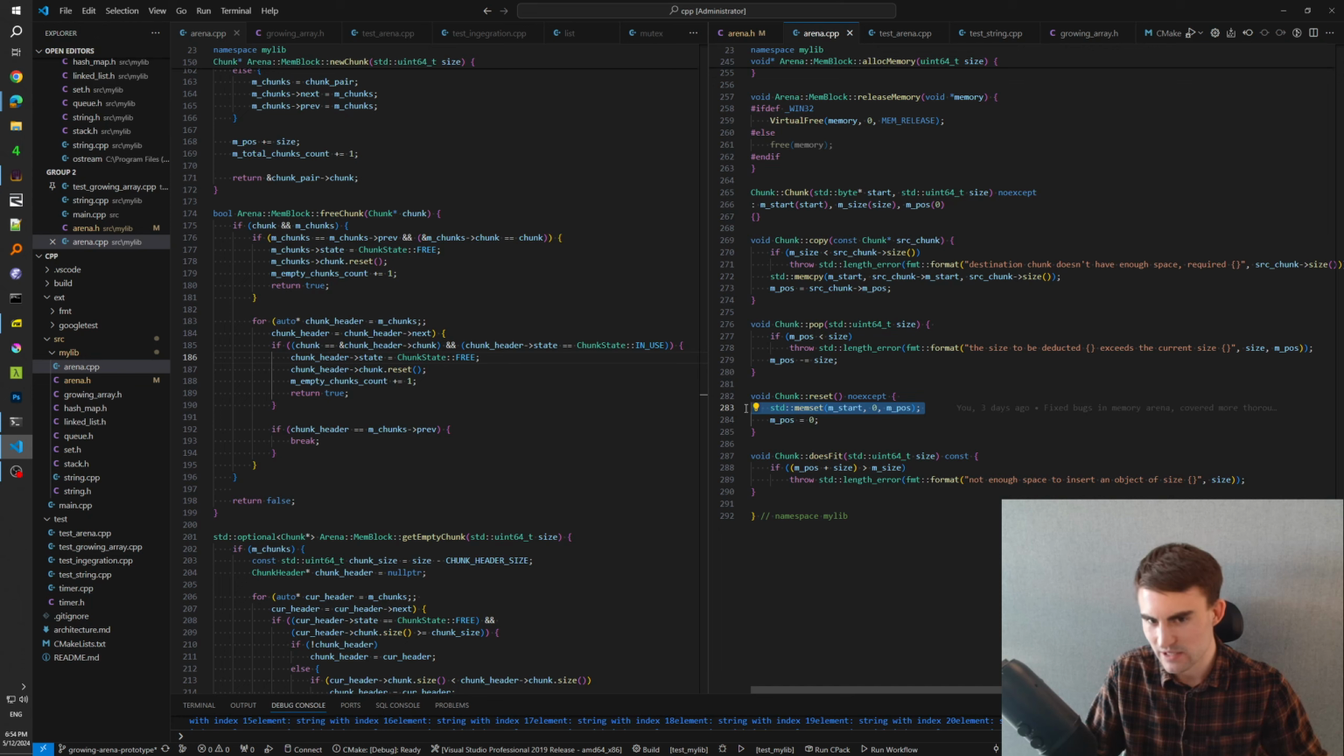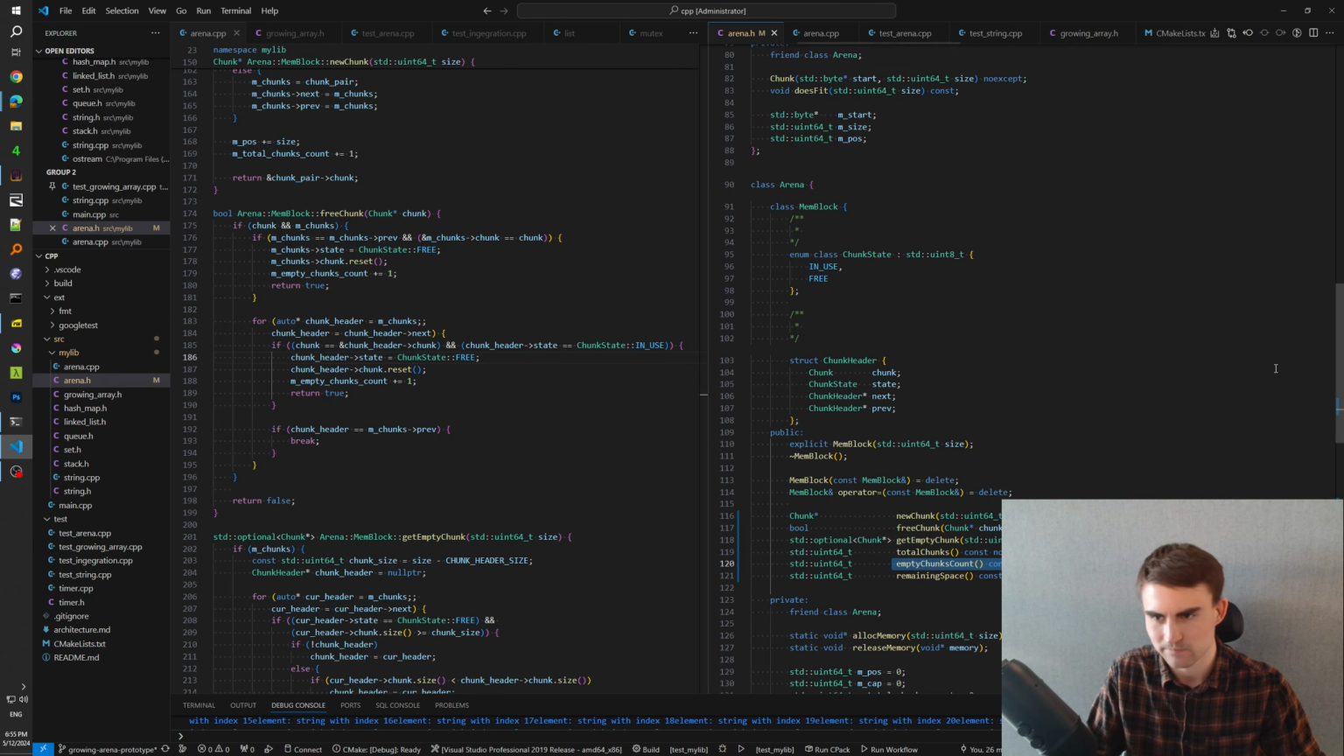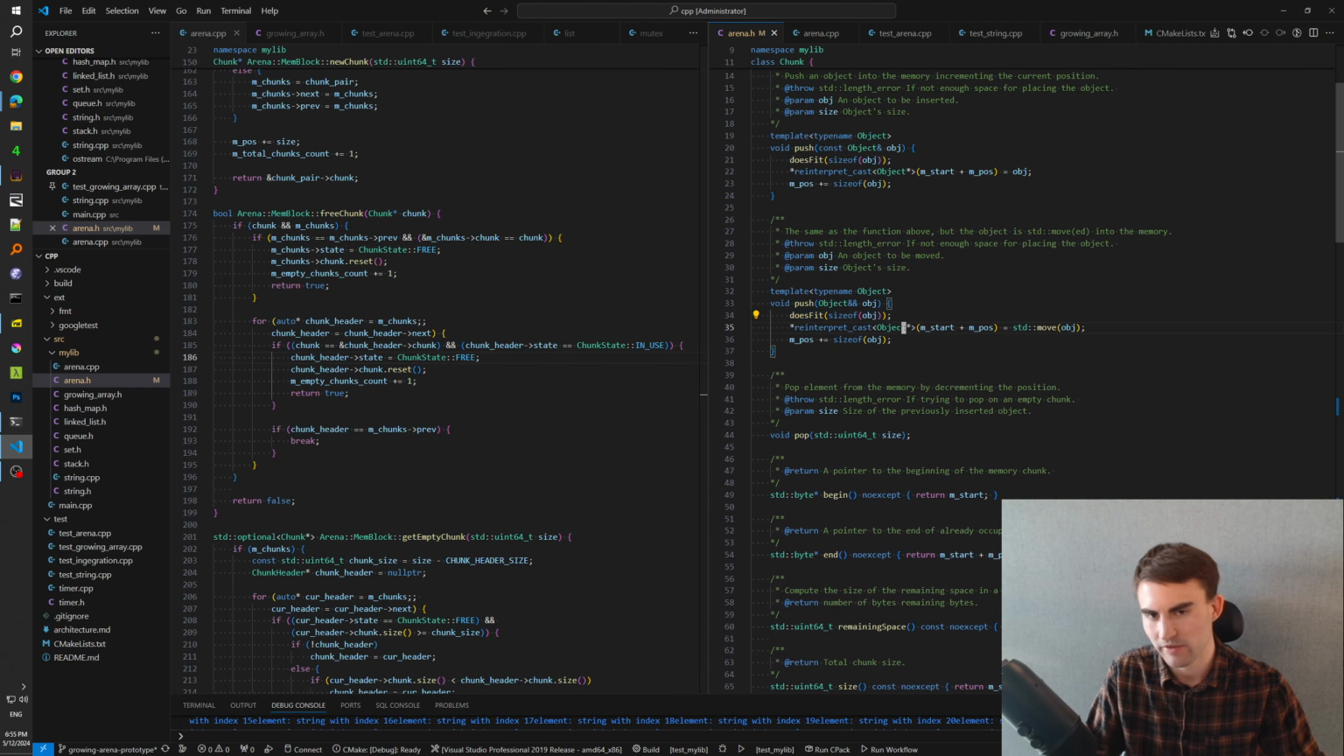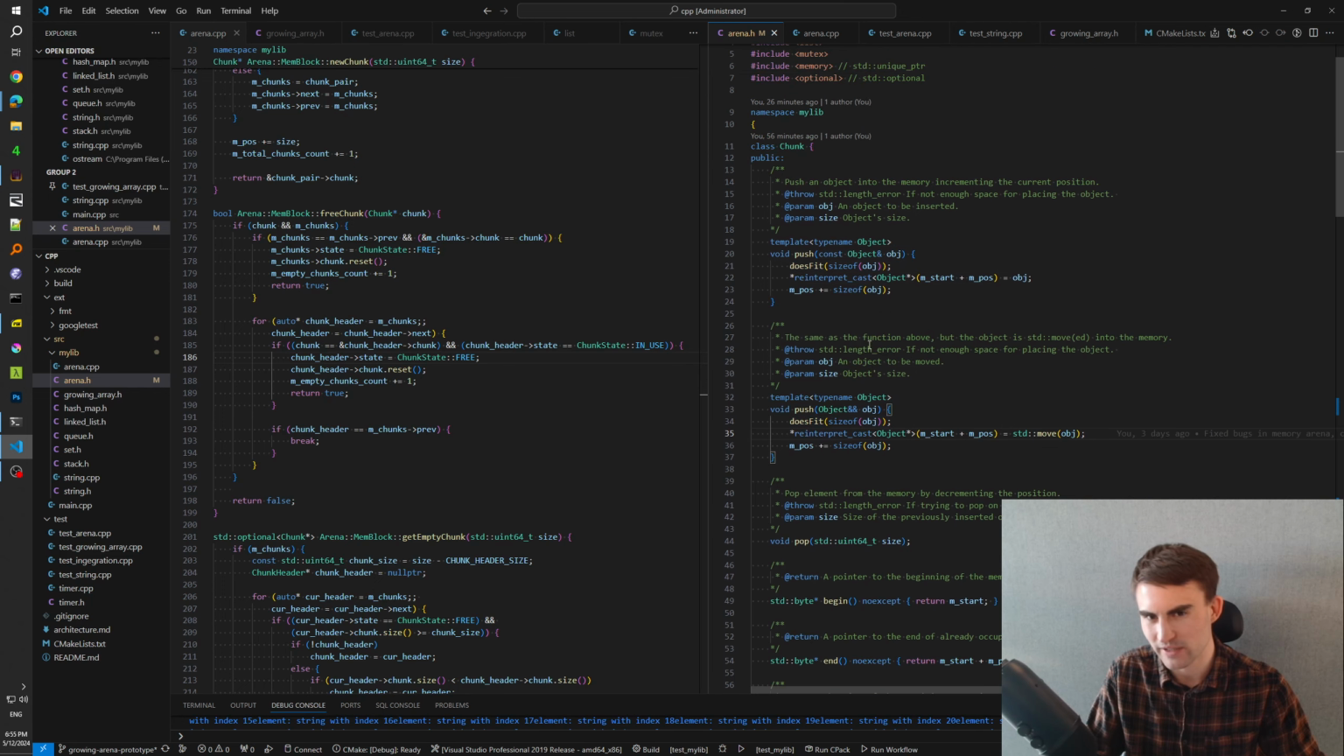Reset zeros the size of the chunk and sets the position to 0, and the feed function checks whether we have enough space in the chunk. If not, we throw an exception, and it is used inside the function here. So if it doesn't fit, we throw an exception.